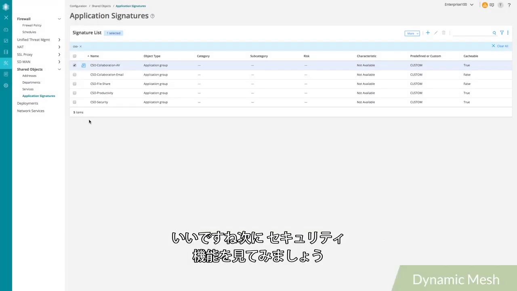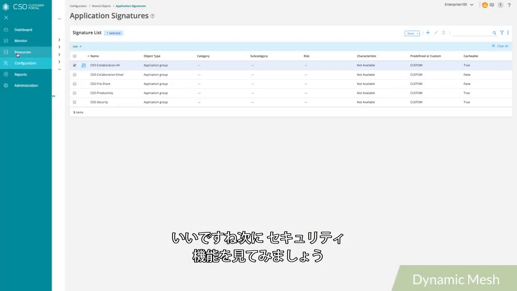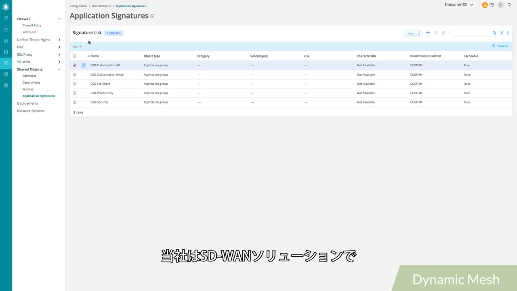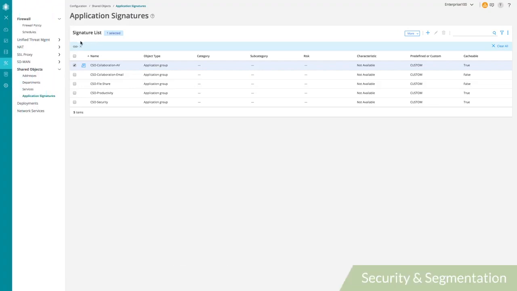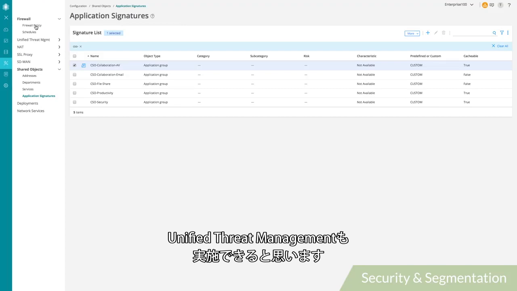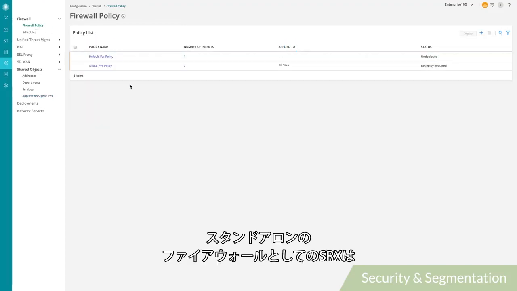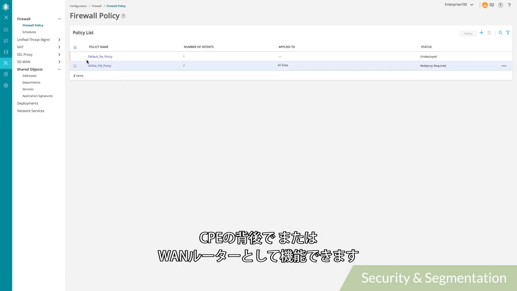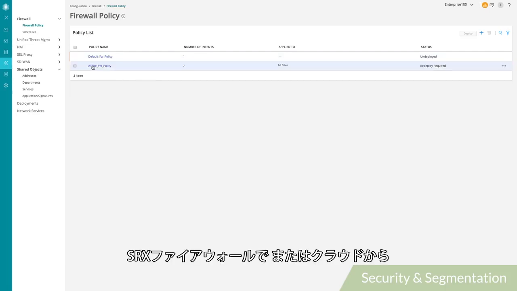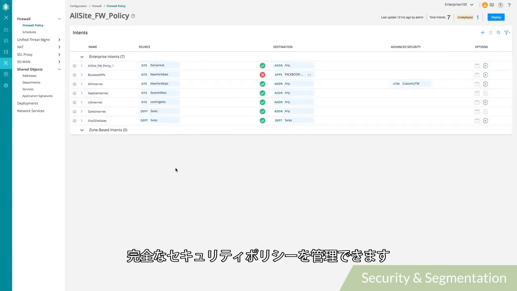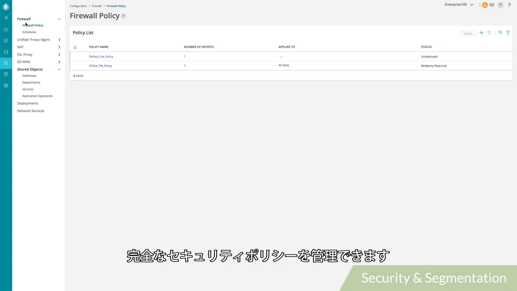Perfect. So why don't we go and maybe take a look at the security capabilities, because I believe we can actually do unified threat management with our SD-WAN solution as well. If you have SRXs that are being managed as standalone firewalls, again, it can be either behind a third-party CPE or acting as the WAN router itself. We can manage the full security policies on the SRX firewall as well from the cloud natively.